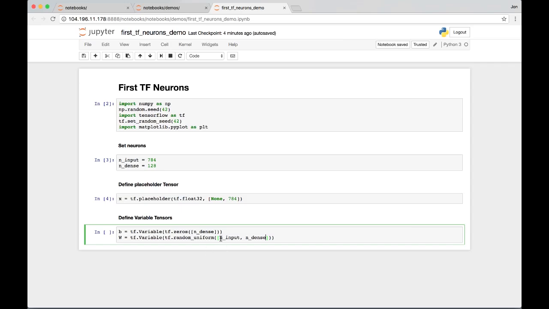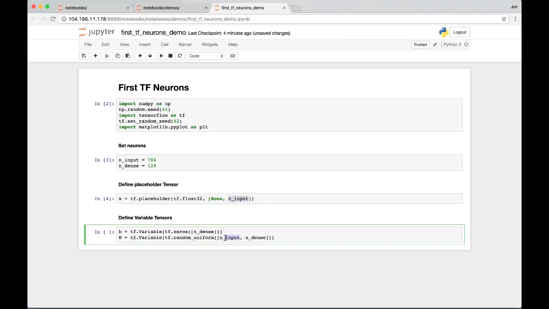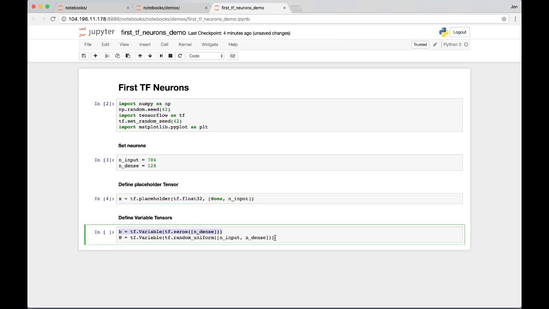So we are going to sample matrix W to have n input rows, so 784 rows. We can actually define that up here too. We already defined 784. So we're going to have the same number of rows in W as we have length in the placeholder X. And then the number of columns in our weight matrix is n dense, which is the same as our biases here. So that way we can perform matrix operations in between all three of these.